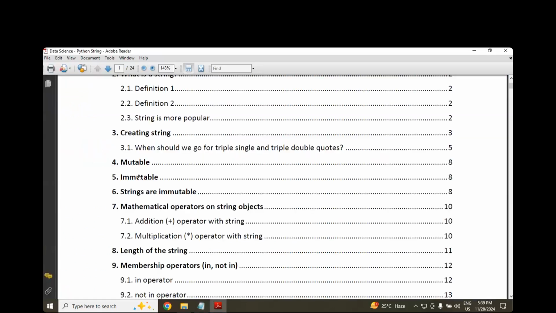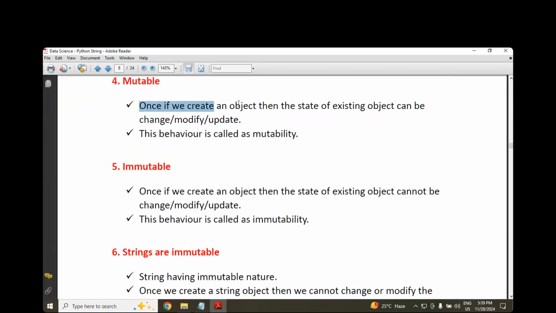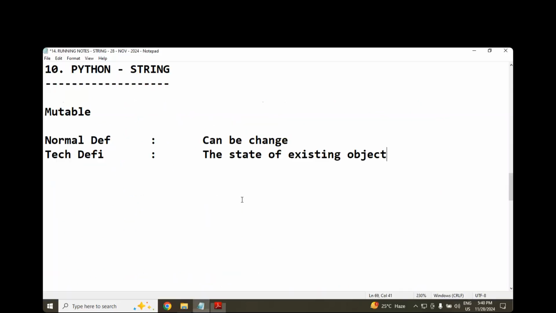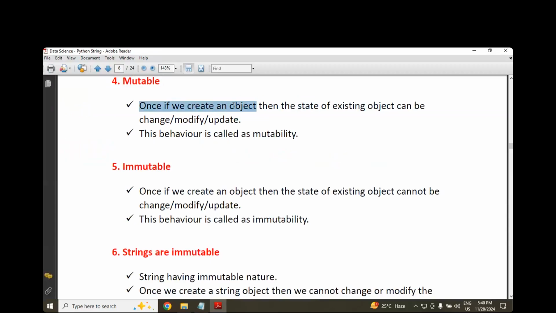Once we create an object, the state of the existing object can be changed. What do you mean by state? Nature. The nature of the state of the existing object can be changed. This one is more technical. I like this definition; nothing is wrong in that. Let's read one more time. Once you create an object, the state of the existing object can be changed, modified, or updated. This is called mutability.